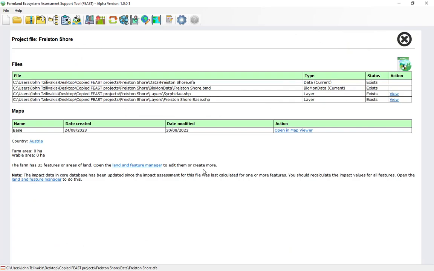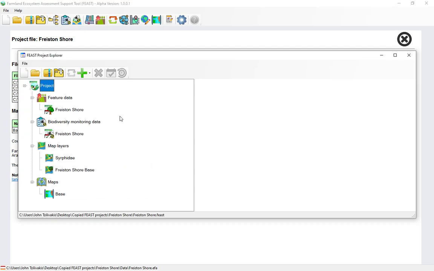So you've got these processes for zipping and unzipping. You can, of course, do it a slightly more long-winded way without using the zip file functionality. You can just create a new project file and then copy over all the various files that you want, be it the EFA, the BMD files, or any of the map layers, and then just add them in one by one, and you would do that through the Project Explorer here. So you've got this functionality here to add different elements to your project.